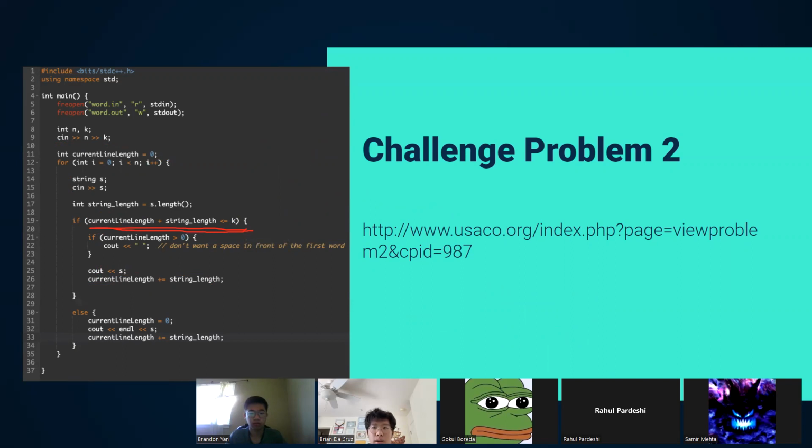So normally, if I write name is Brian, for example, you could see that I have a space between each word over here, but I don't have a space in front of the first word. So I'm saying if the current line length is greater than 0, that means I already have a word here, then add a space in front before I print the word. So I'll basically create this space and I'll print this word. But if it was the first word, it wouldn't create the space. So it would just print the name out. So that's basically what that is doing.